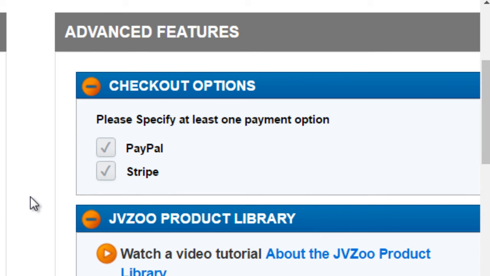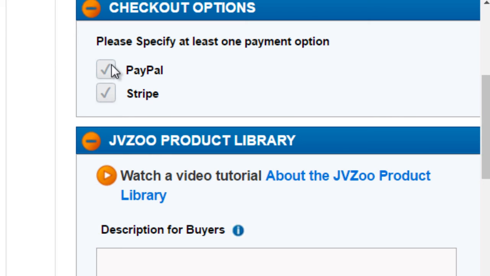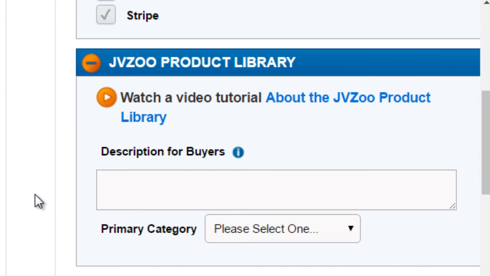Now, if we scroll back to the top, you can choose your checkout options. You can say, hey, for this product, I want people to pay with PayPal or Stripe. You're not going to see these until you set up the payment profiles, which I'll talk about in a later video. But you can check which one you want. Usually we specify both.